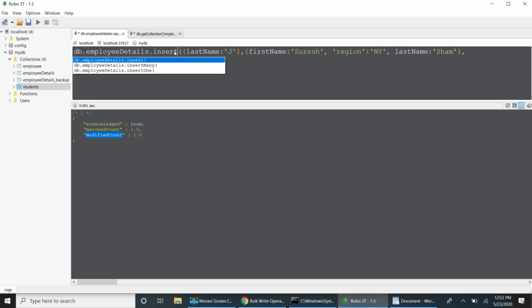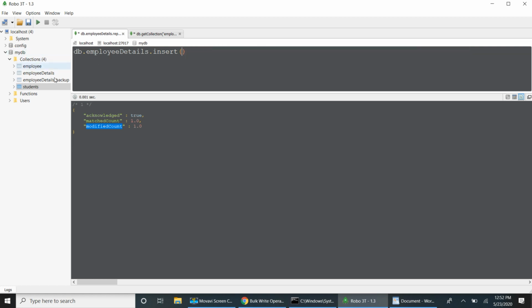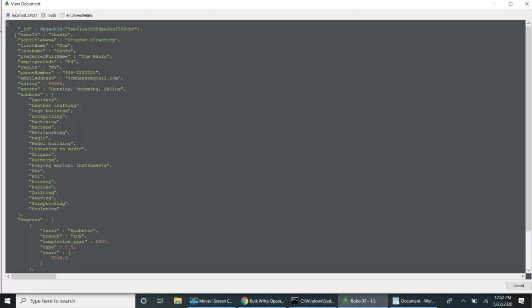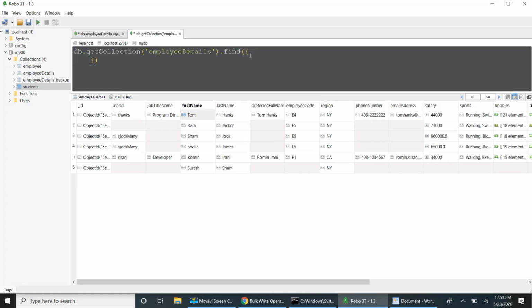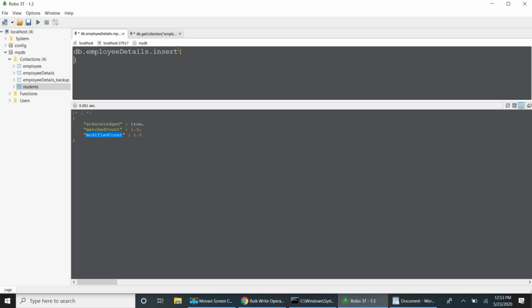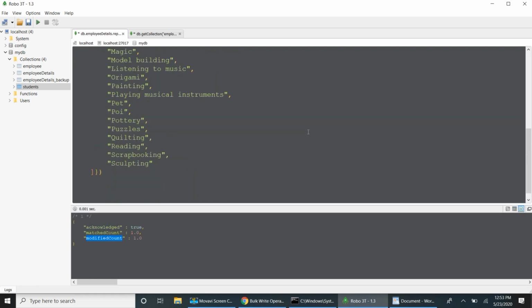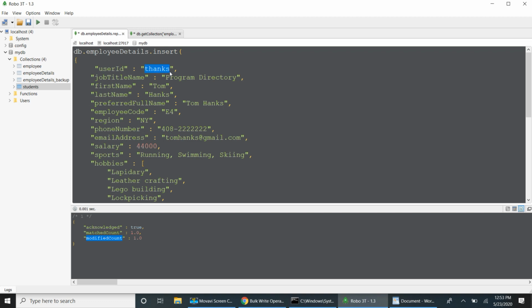So I can use db.collection.insert, and if I want to pass a single record, I can use a single record alone. I'll just copy some data and insert it. I'll take some details up to hobbies. I'll change the user ID and add 11 so that it is identified as the new record.